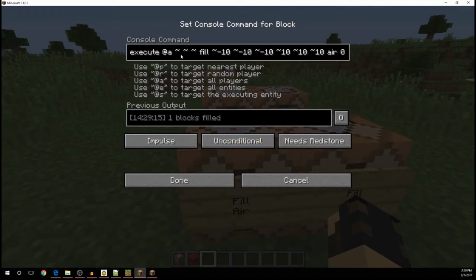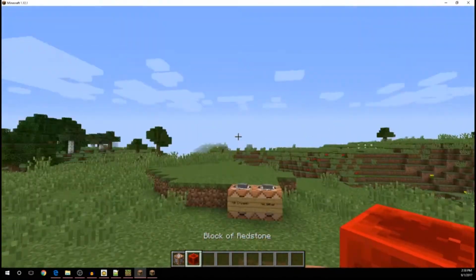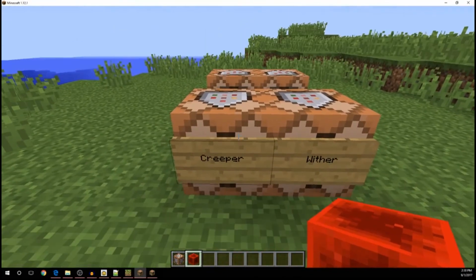So, execute at @a, or at @p, fill the area right behind it with air, replace redstone block. Like I said, that will be down in the description below. That way, when you place it, it automatically gets taken out. Now let's go over this command. This is one of the commands I use.